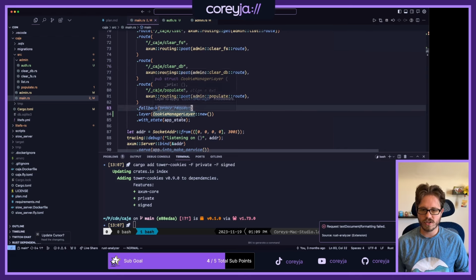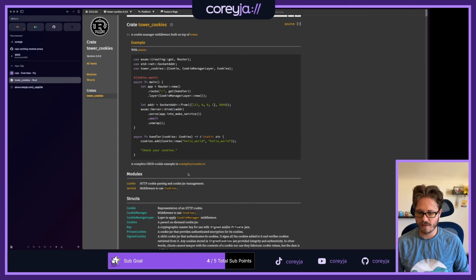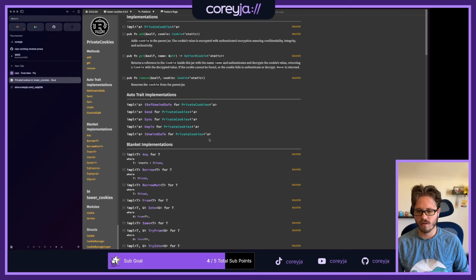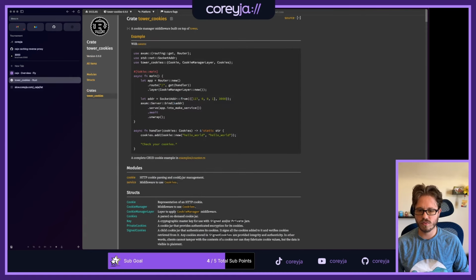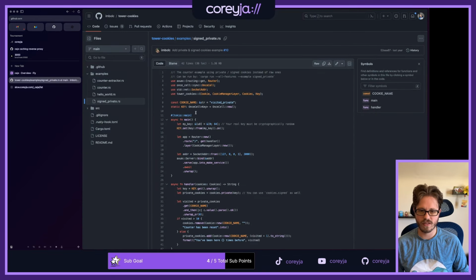Okay, so now we have the cookie manager added, and so now in handlers we can ask for the cookie jar, basically. And I think I actually probably don't want to ask for... Actually, I might just want to look at some examples. Well, that's a signed in private. That's what I want examples of.